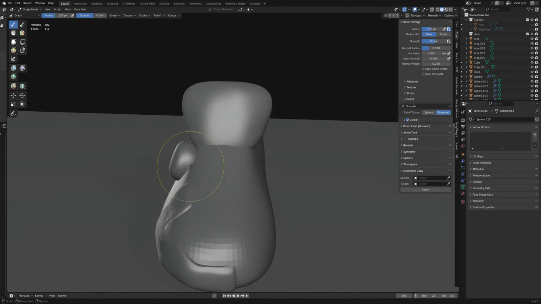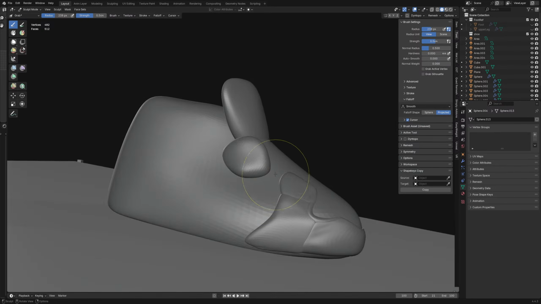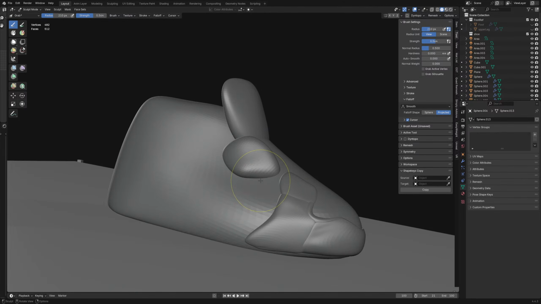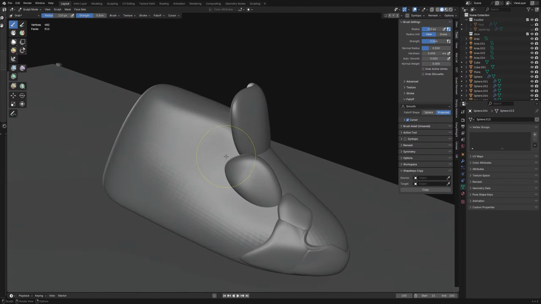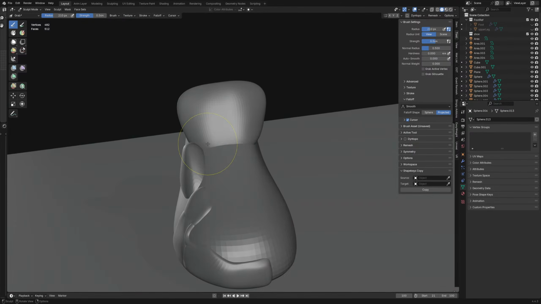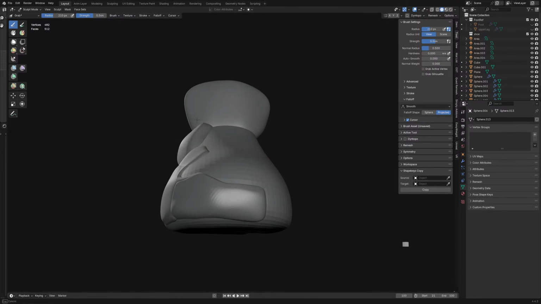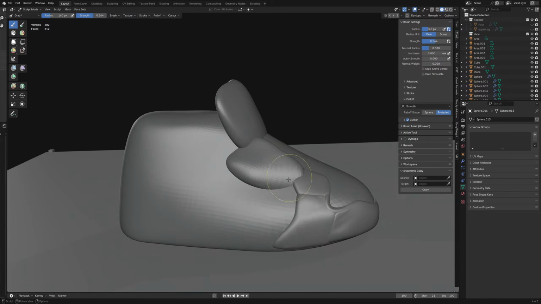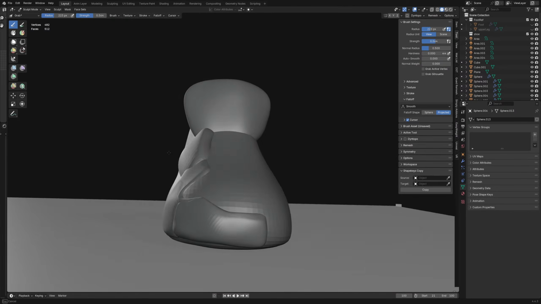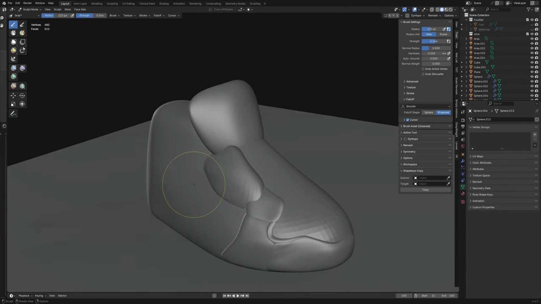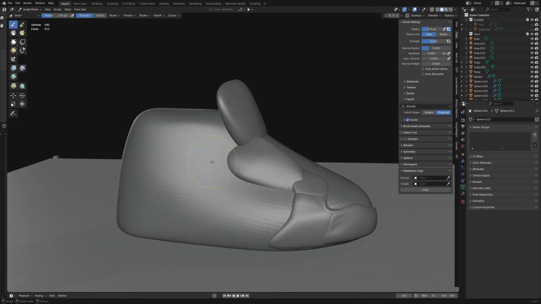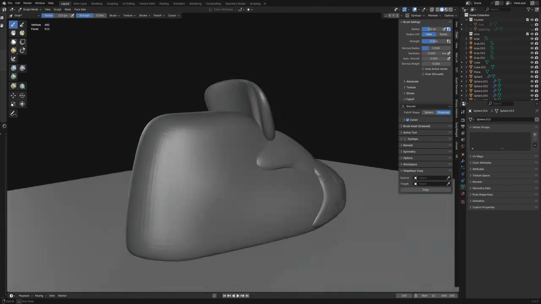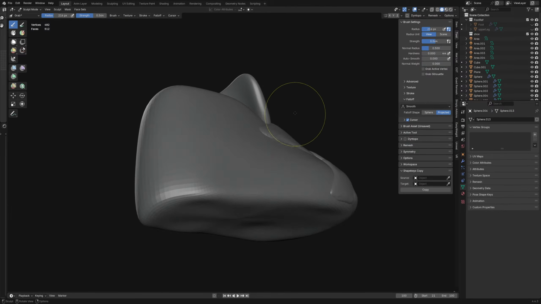Let's see. Okay. This one pulls back this way, pushes in, just squash it into the shoe a bit more.